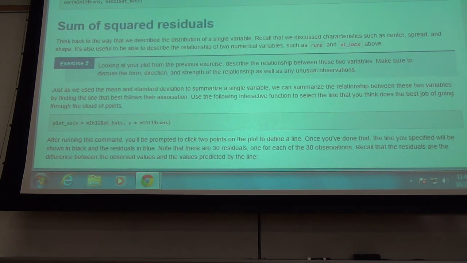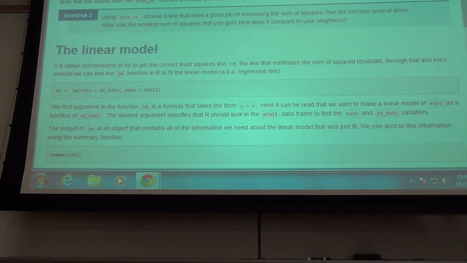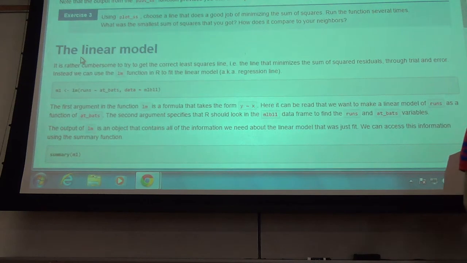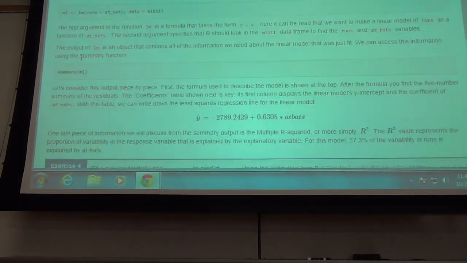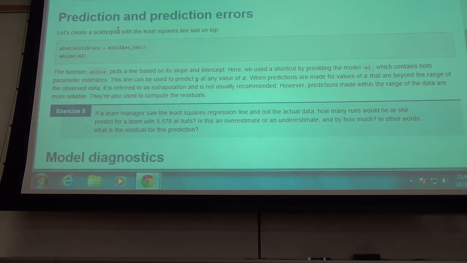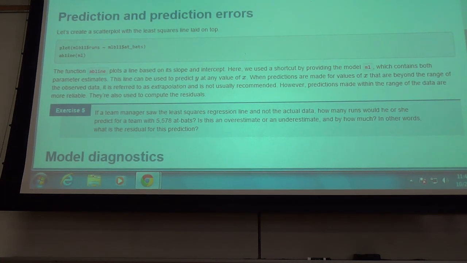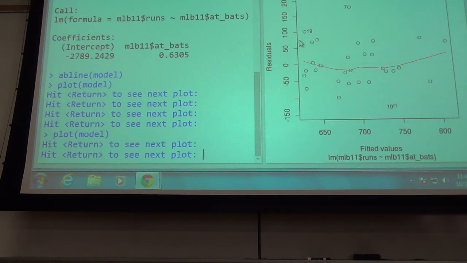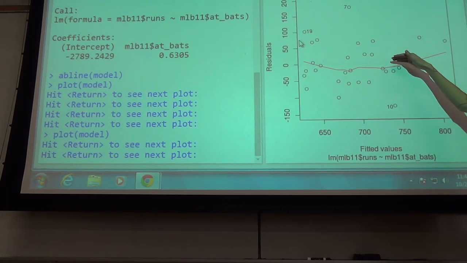R can produce a bunch of these things. You probably don't have to do all of this. In your directions it talks about making a linear model, and you can create the summary. I don't think you create the plot itself. But if you just ask for a plot of the model, for some reason my plots are not being produced. But anyway, this is a residual plot.